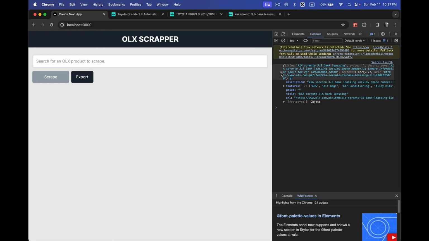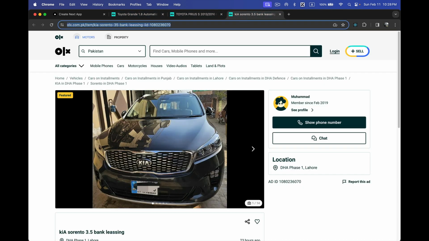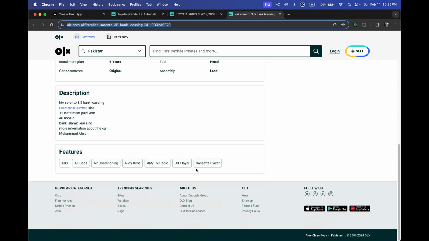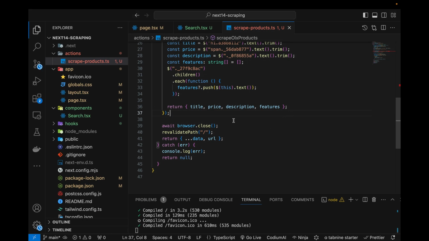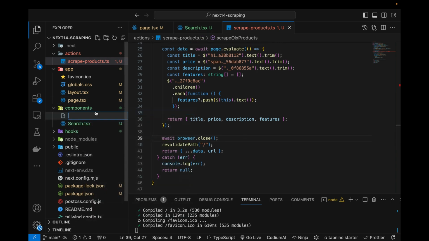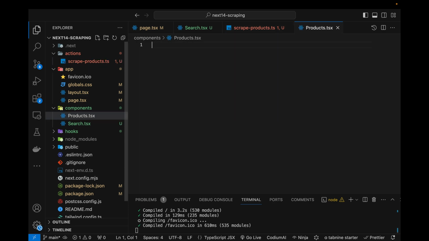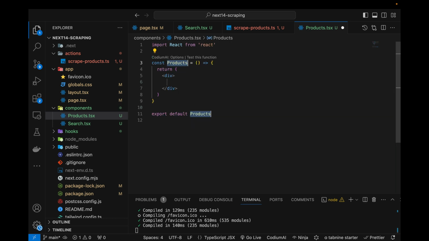So here you can see that we have got the 7 features coming in. Let me verify if there are 7 features. Yes, there are 7 features over here. This is awesome. We are successfully scraping the data. Now we need to create a UI component so that we can show the results below this. So I'm going to create a new component, and this is going to be called products.tsx. Let's use the React snippets, RAFCE products.